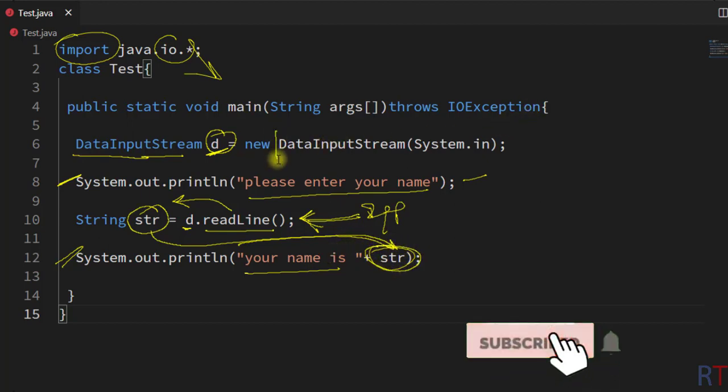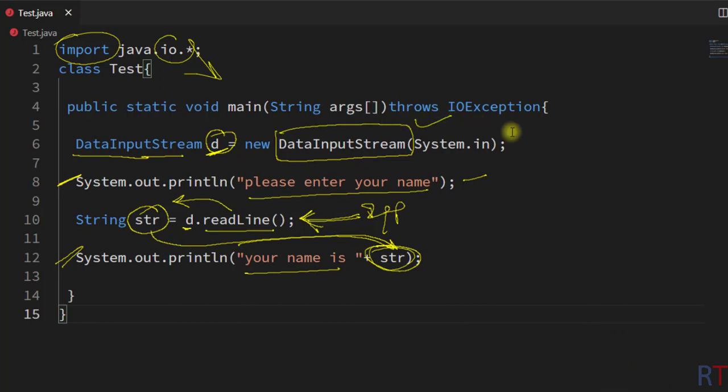So this is the way we can use the DataInputStream class in our program and take the user input. So hope you understand the concept.